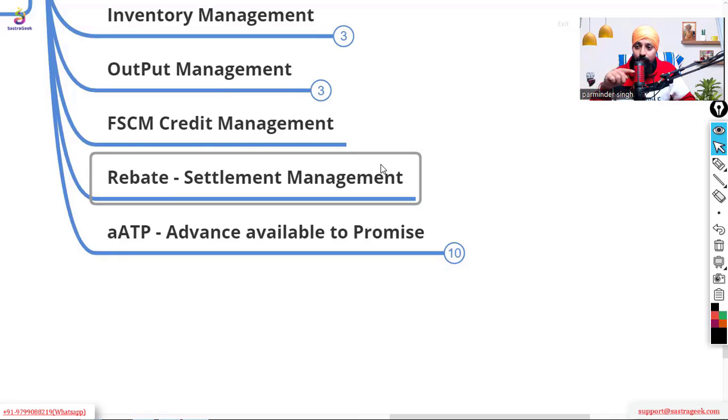But now, if you want to use the rebate functionality, you need to use settlement management. So we'll be covering how you need to set up settlement management and how your rebate would happen with settlement management. We'll be doing that.